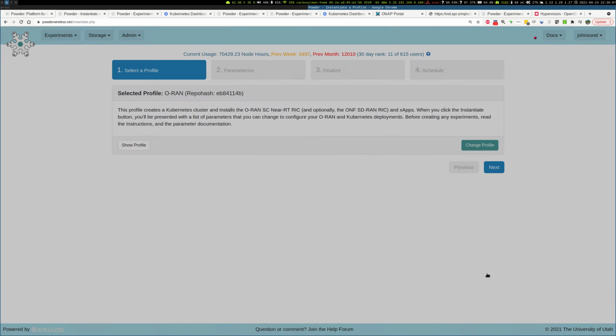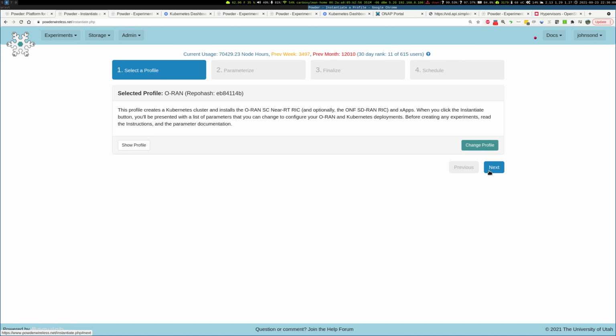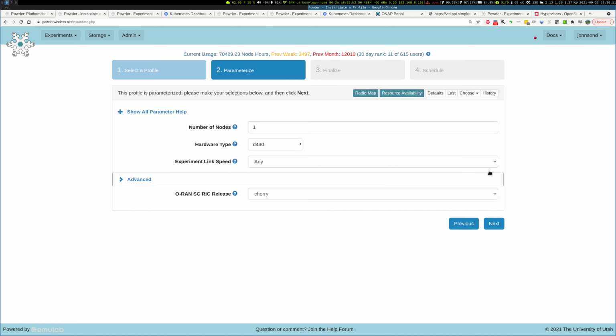So I'm going to select that, and then I'm going to click Next to create an experiment based on that profile. The second step of this process is to fill in some parameters. This is an advanced profile, and it has a large number of parameters, but the basic ones are that I can choose the number of nodes that I want to be part of my Kubernetes cluster, and ORAN has a smaller number of microservices, so I only need a single node. That will suffice. I can choose the hardware type. I can change network parameters. I can select a specific release of the OSC's near real-time RIC.